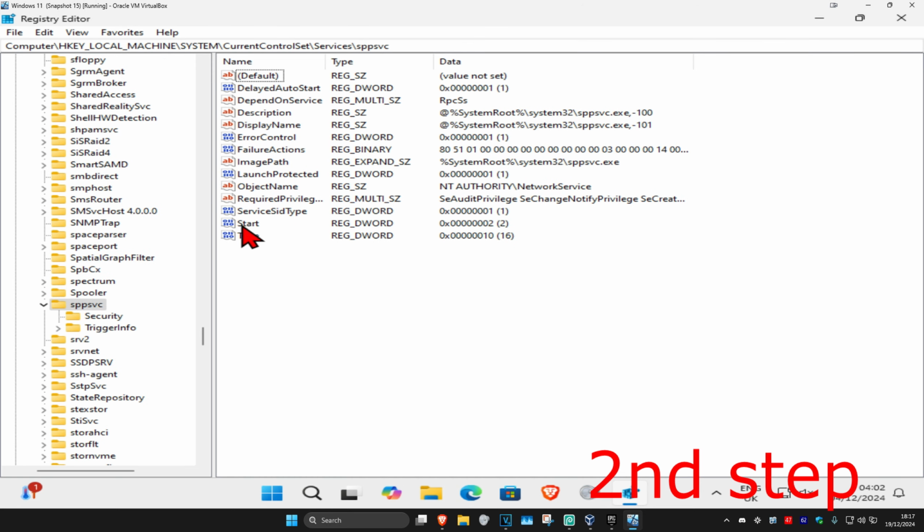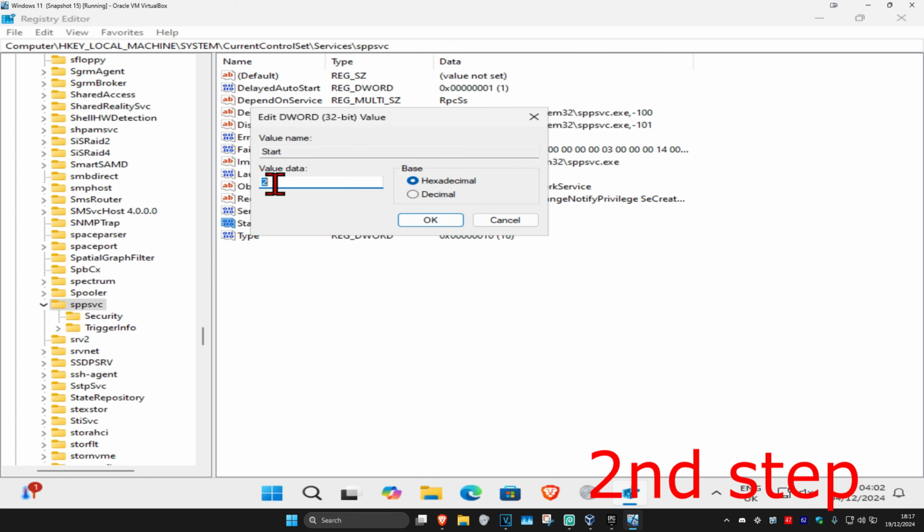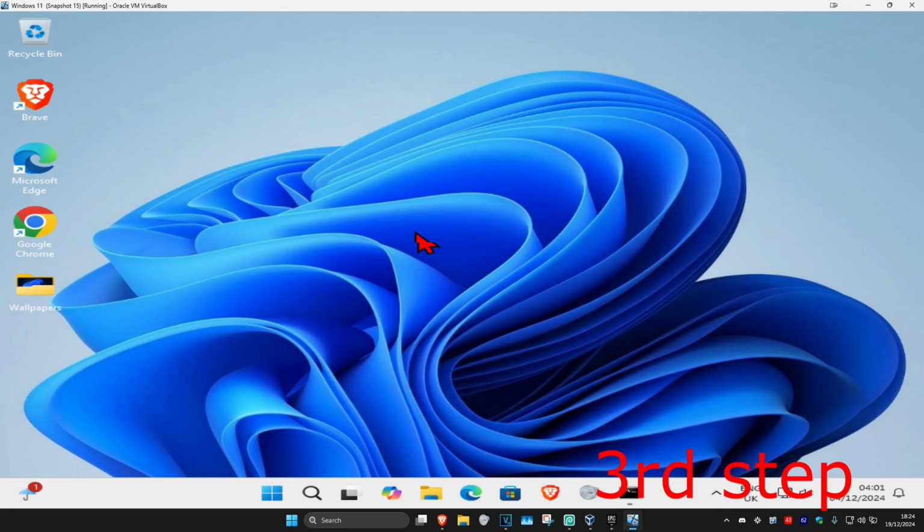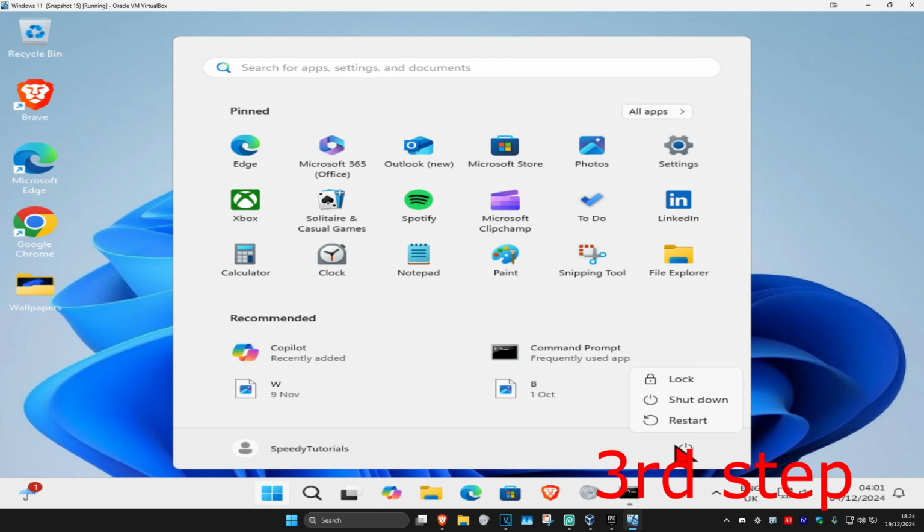And then once we're here, you want to find start. Double click on start. Change the value data in the box right here to 4. Make sure you have the number 4 in this box, and then click on OK. And now for the next step, you just want to restart your computer, and then the problem should be fixed.